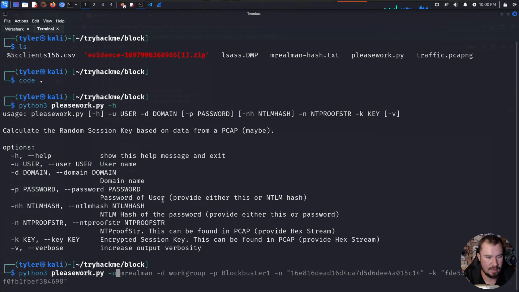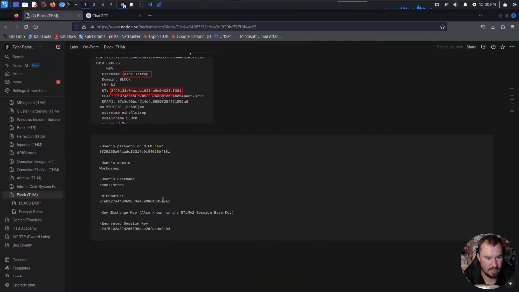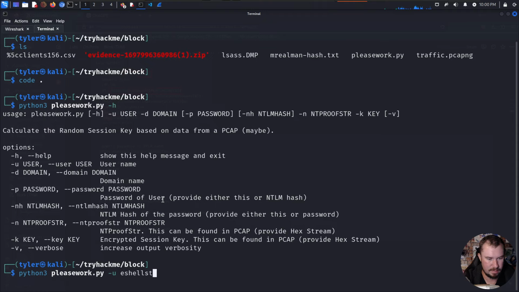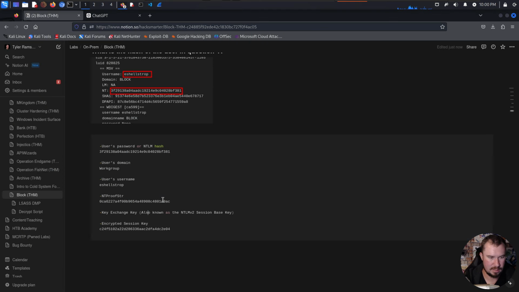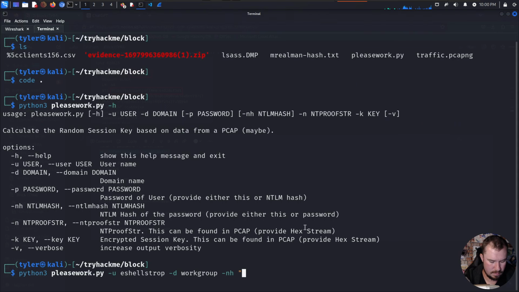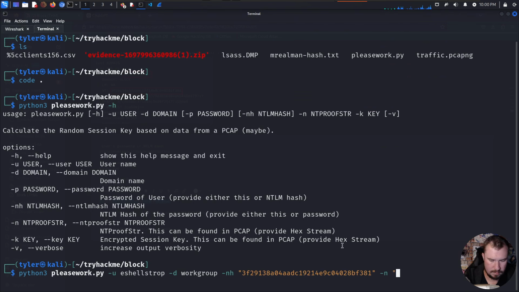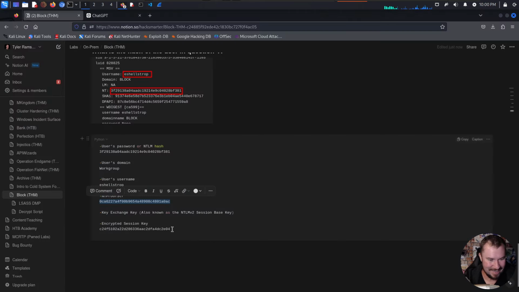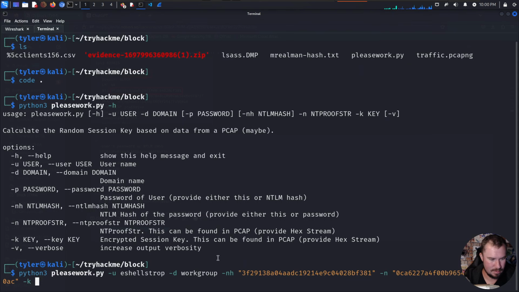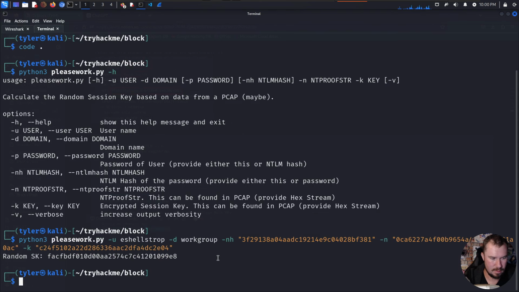python please_work.py. Our user is, I already forgot her name, eShellstrop. Our domain is workgroup. Our NT hash is right here. Our NT proof string. All right, our key. We are getting closer, ladies and gentlemen. Beautiful.